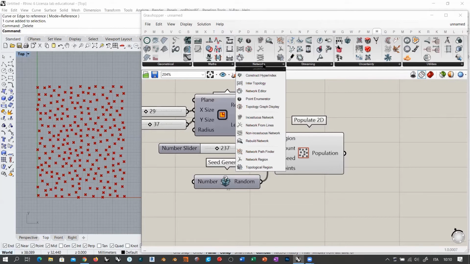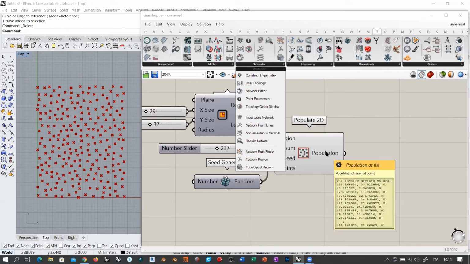So the whole first part, construct hyperindex, intertopology, network editor, and point enumerator topology graph display, it's extremely complex. You should define the connection scheme by using the indices of points. It's somehow very boring. But there are some automatic components, like for example this incestuous network. Now, incestuous network is quite funny as a name, but the meaning is that it creates a network inside one unique list of points. And we have one unique list of points here, so 237 points in one unique group.